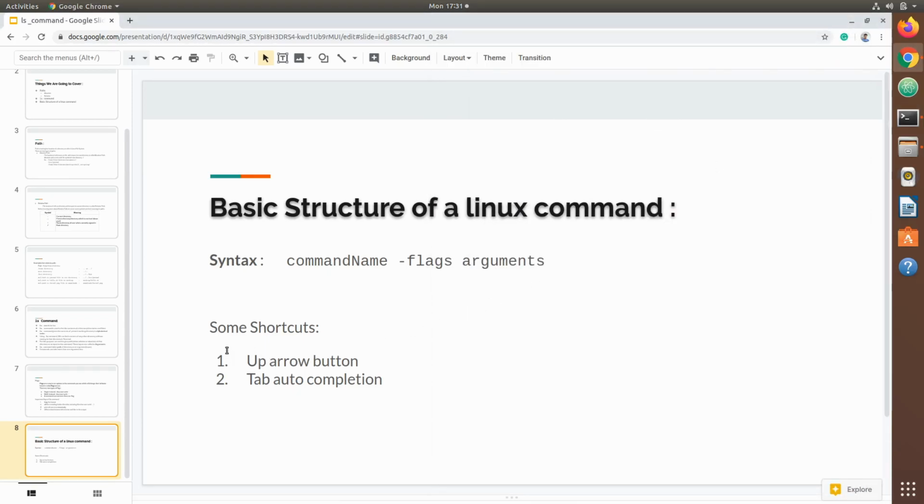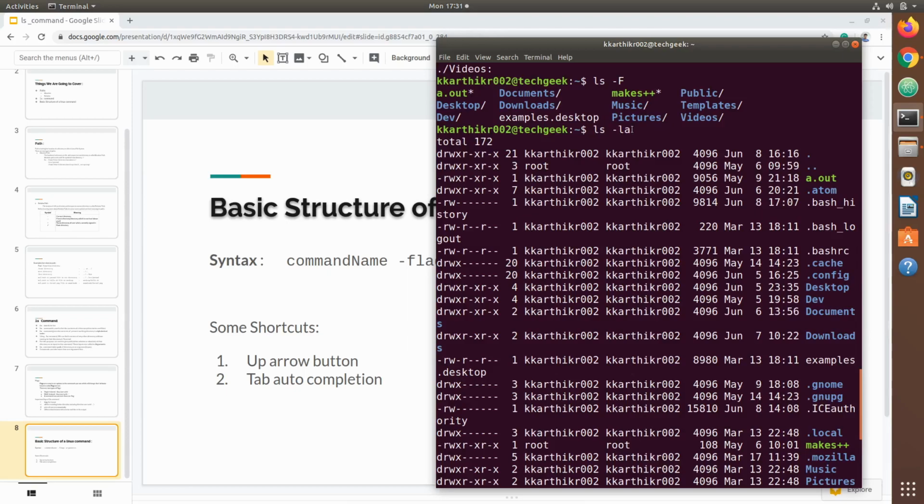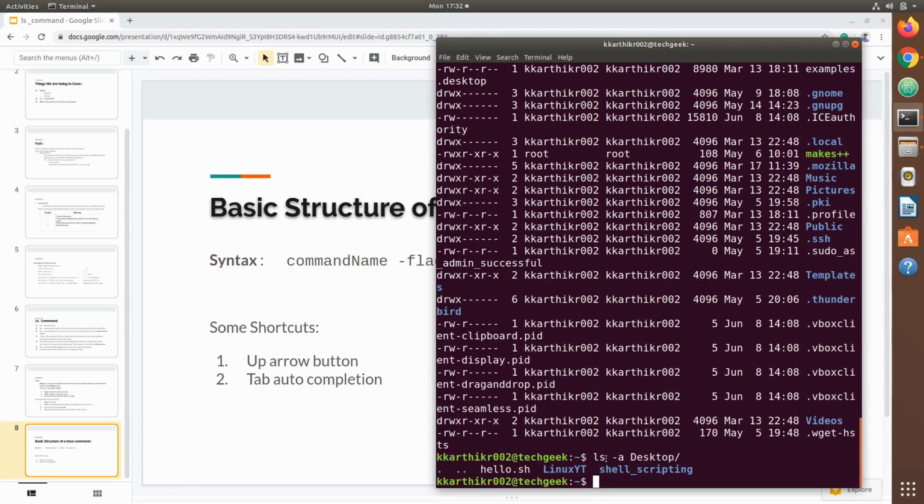Let's go ahead and see some shortcuts in the Linux terminal which are very useful for us. Let's say if you want to run this command again, we don't need to type ls hyphen la again. What we can just do is use the up arrow button on the keyboard to scroll through history. All the commands that we run in the terminal are stored in history. If you use the up arrow, we can scroll through the history and run a command we have previously run again.